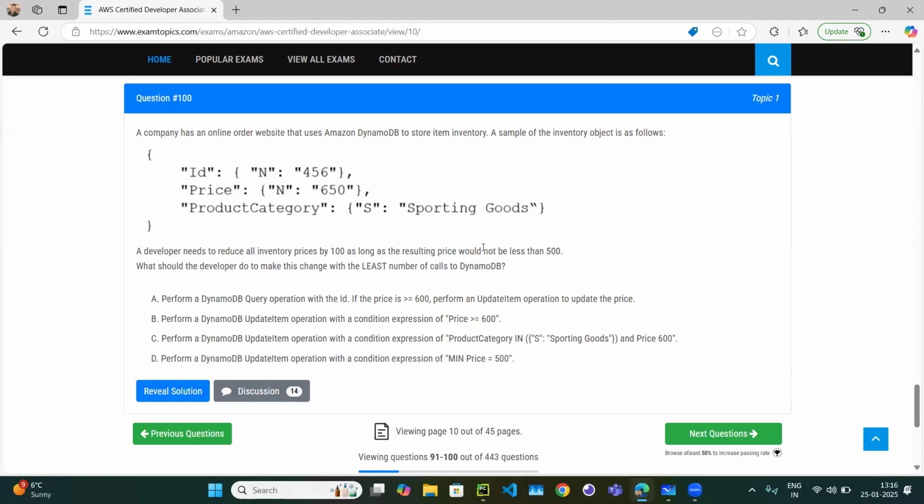Don't get confused by the statement that the resulting price should not be less than 500. Basically, we need to modify those items which are 600 or more, because if you reduce 100, the resulting price is 500, which is not less than what has been asked. So you can technically just update the item with a condition where the price is greater than or equal to 600. Just one operation.